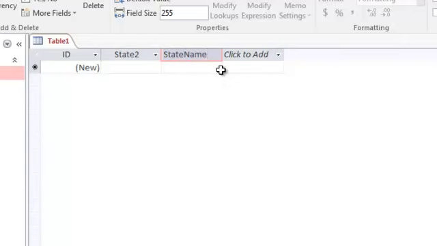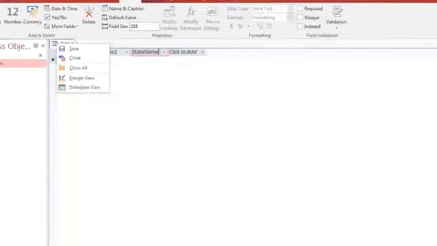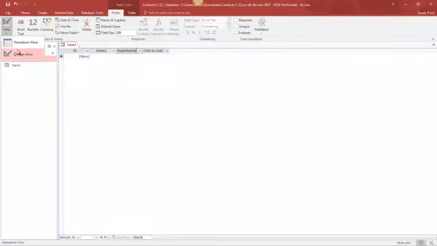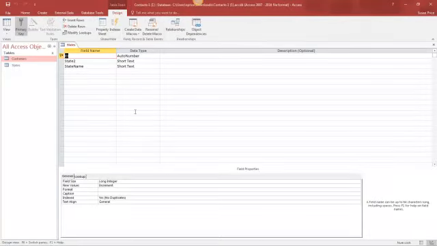Now, it says it wants the State 2 field to be the primary key. So to do that, I'm going to go to Design View. I can right click on this tab and go to Design View, or over here under Views, drop down the arrow and go to Design View. Now it's going to prompt me for my table name, which in this case is called States. And this is what it looks like in Design View.